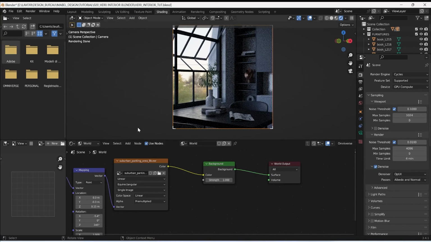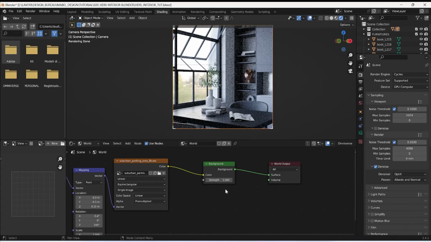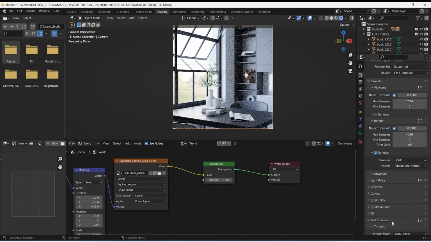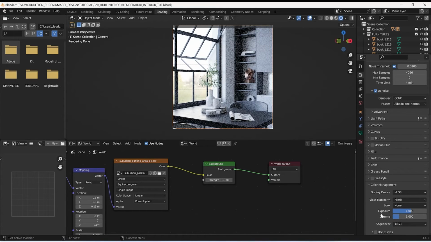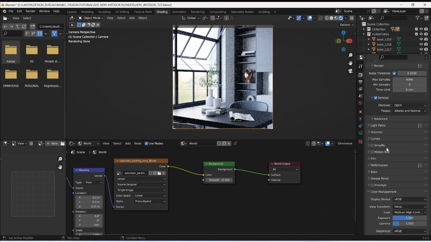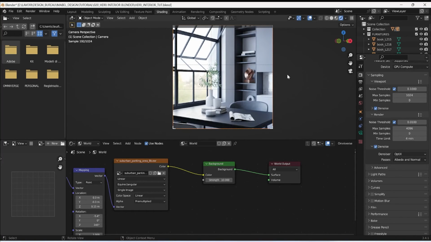So to light up my scene, I only need to increase the strength value on the background color node. So I put it at maybe 5. Could be great. But I think 10 works better for this scene, as you can see here. And now I want to increase the contrast a bit, to a medium high contrast in my color management. And I think the result is good.